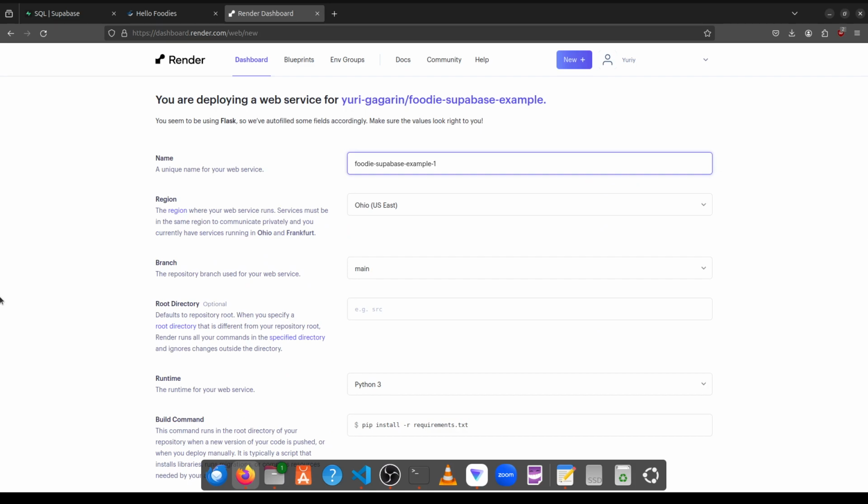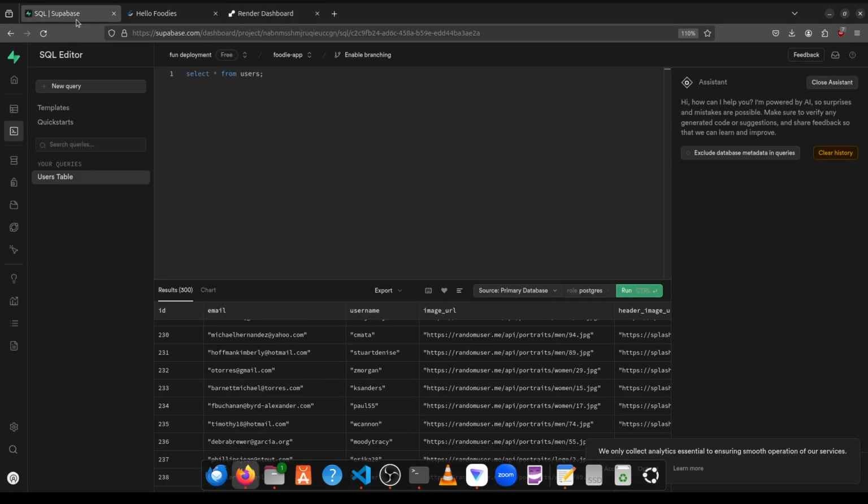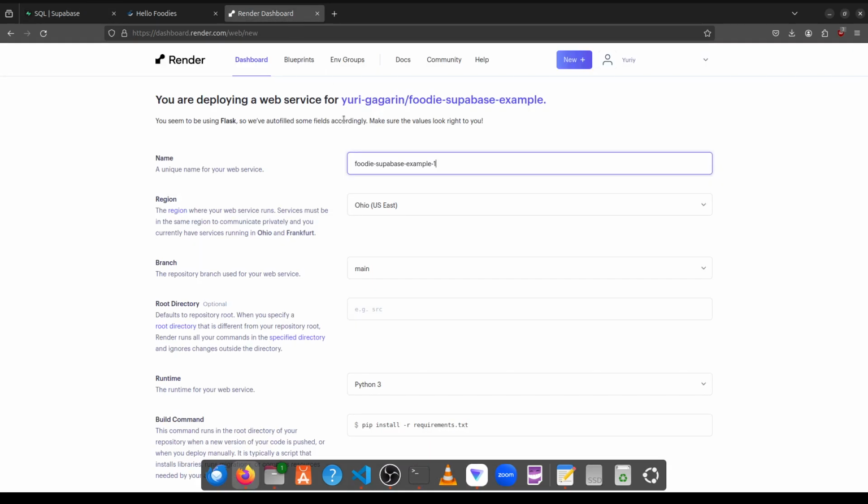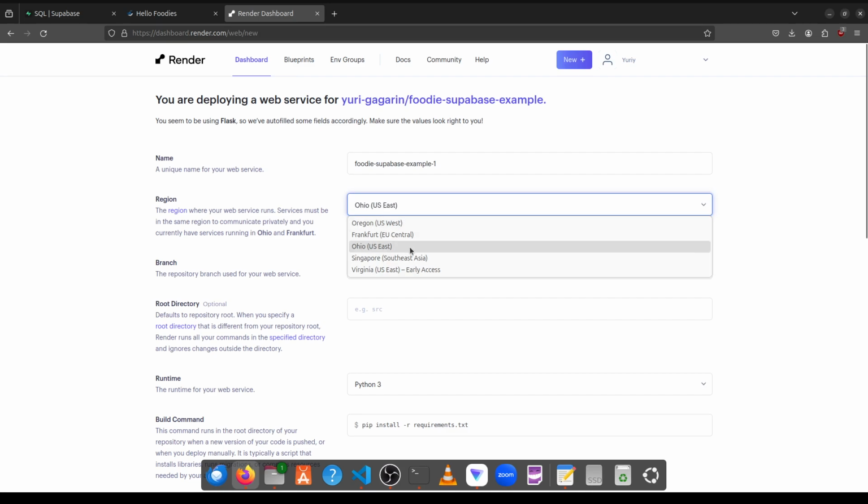And now Render will give you a couple of options. So this is going to be a name for your repository. You can change it. I will keep it as is. Region, very similar to what we had at Supabase when we were selecting that. It will pick the region that's closest to you and most efficient for you. You can pick any other region. It's really up to you. Usually leave it at default. It's better that way.